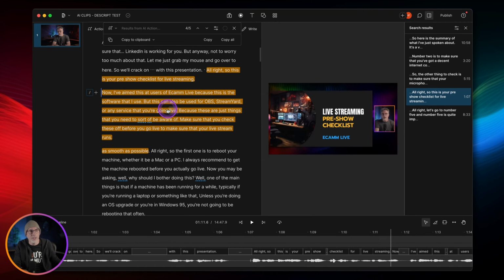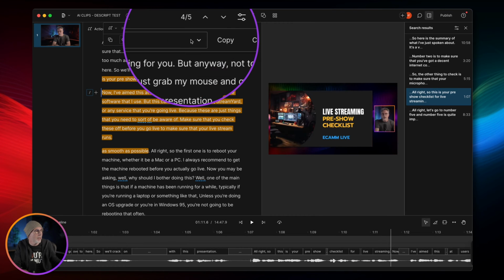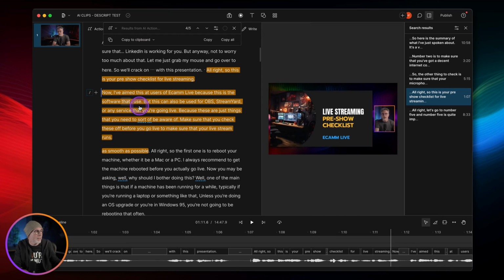Now, once it's found those, you can do a couple of things. You can edit from here if you wanted to, or you can use this drop-down menu here. You can copy all this text to a clipboard and paste it into Descript for further editing, or you can take this and duplicate the clips that it's processed and put them into a new composition, whereby it will split them all up into separate cuts, into separate segments, and have that as an entirely separate project or composition.